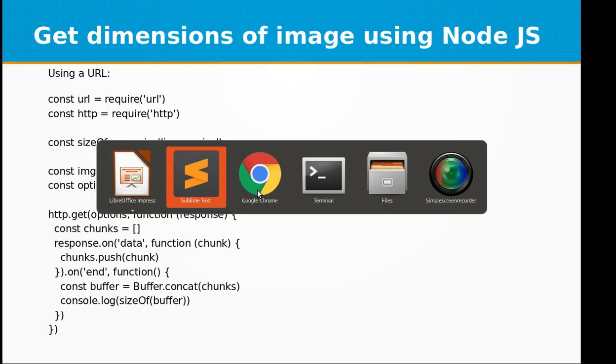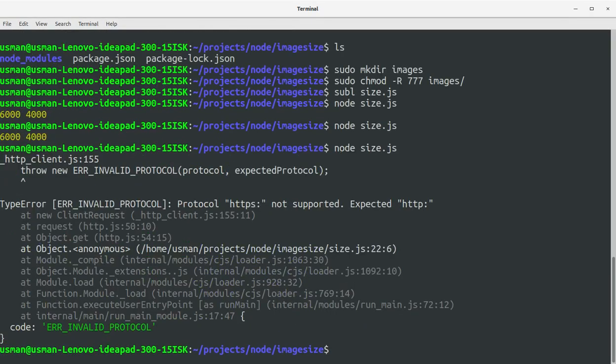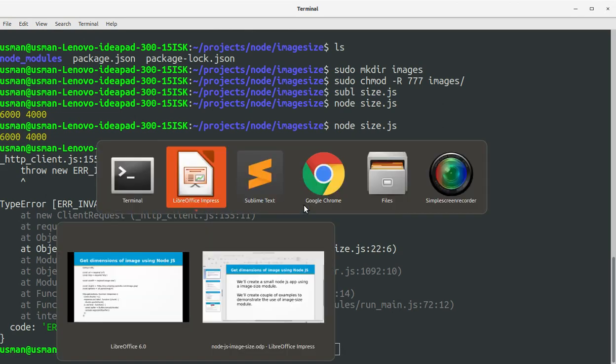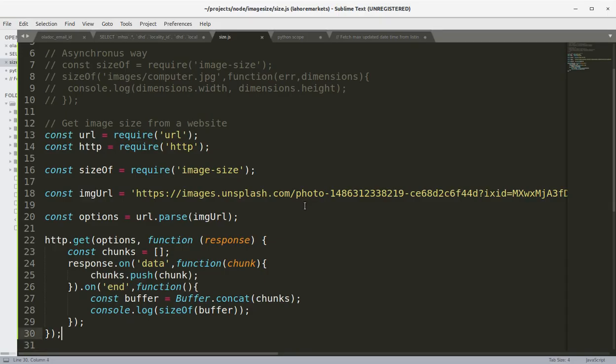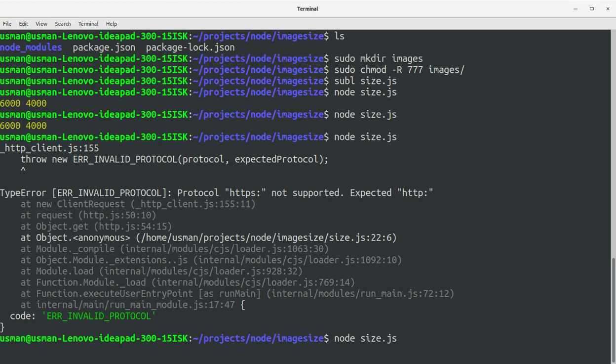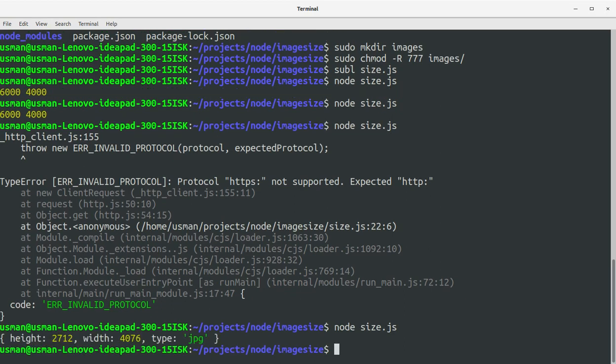let's run this example in the console. Okay, we got an error because HTTPS is not supported and we are expecting HTTP. Let's see if the image can be fetched over HTTP. Okay, node size.js. Okay, we got the height, that is 22712 pixels, width is 4076 pixels, and the type is JPEG.